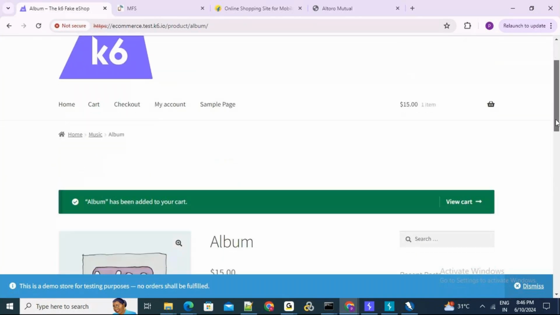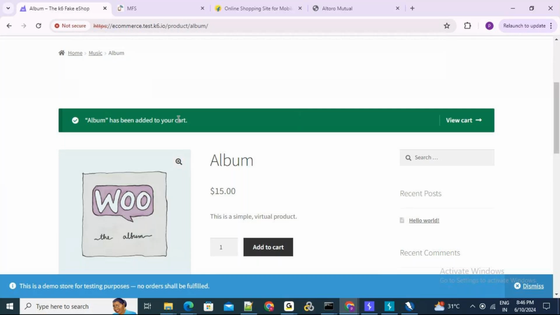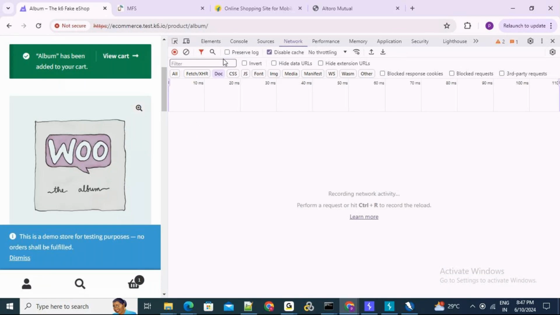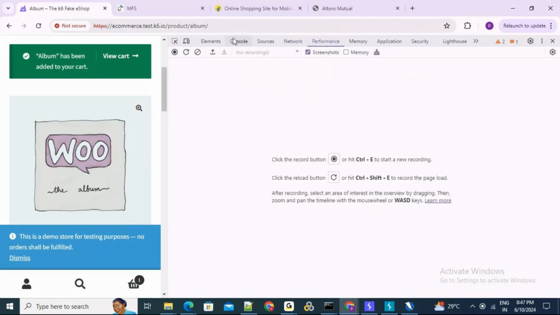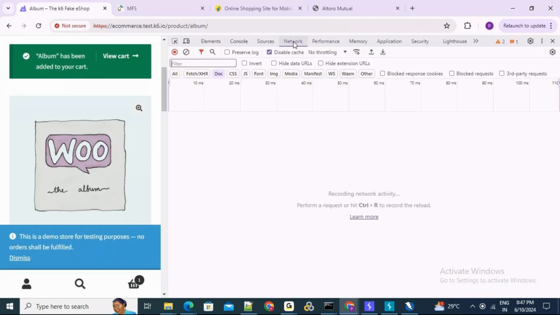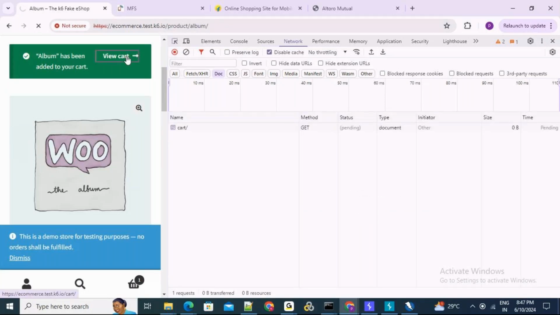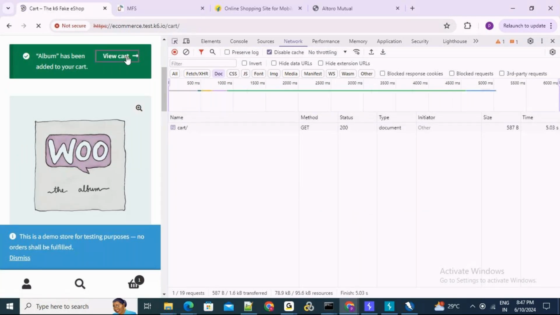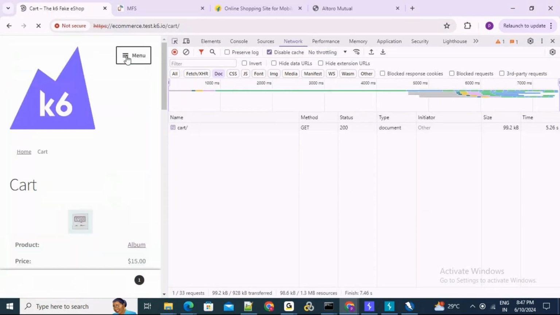Okay, so you add to cart and then it says the album has been added to your cart, right? This is what you're going to verify in your functional testing. When it comes to your performance testing, what you typically do is check how fast it is going to load when I click this view cart. It is going to respond in 3 seconds or 5 seconds or 7 seconds. That's what you're going to validate.